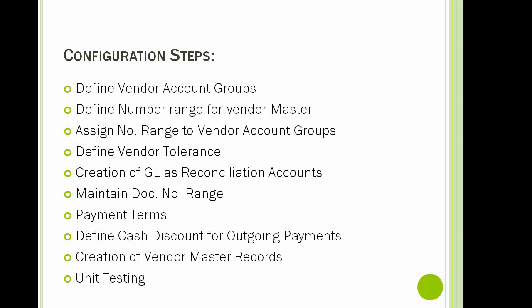Now this is what we will be doing in the configuration part. We'll first define the account groups, then the number range for the vendor masters, assign number range to vendor account groups, define vendor tolerance, create GL reconciliation accounts, maintain document number range, then create the payment terms. There are certain standard payment terms, but we will create a new one and see how it works. Then define cash discount for outgoing payment, create the vendor master records, and then look at the unit testing part. So let's move on to the SAP system to see how these things can be done.